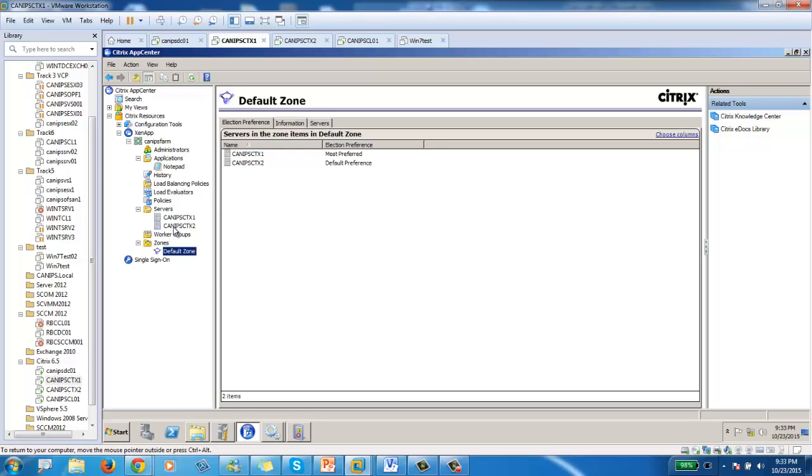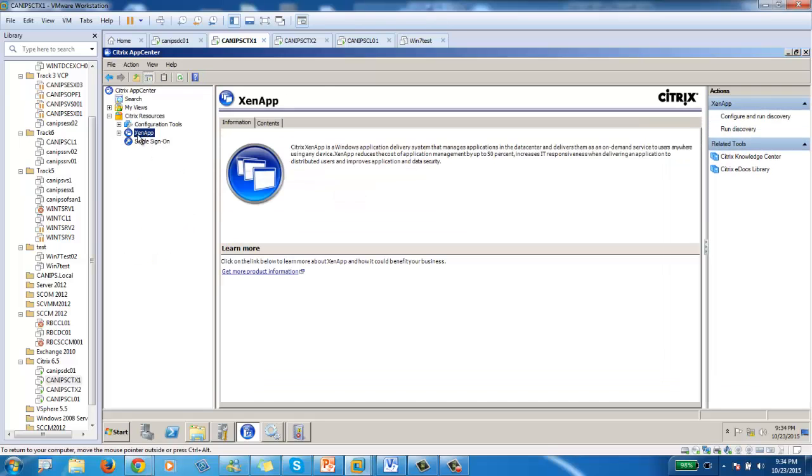When you have other servers, then they can have elections. So here most preferred one is this. So the current ZDC is this, and this is the default preference. This is second. It's a server that can be ZDC if this is not available. So we're not working with single sign-on at the moment. Later on we're gonna check that out. But for now, our main area of work is XenApp.